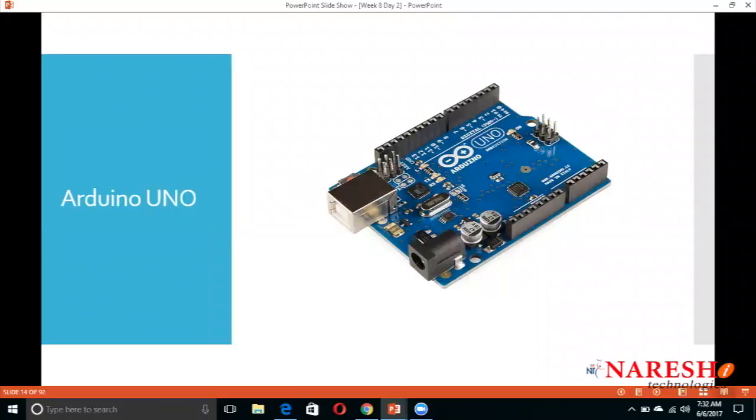And here, one of the best features of this board is the open source platform. Open source platform means we can interface different types of hardware, or we can program it with different types of software also. It supports all the hardware and the software.